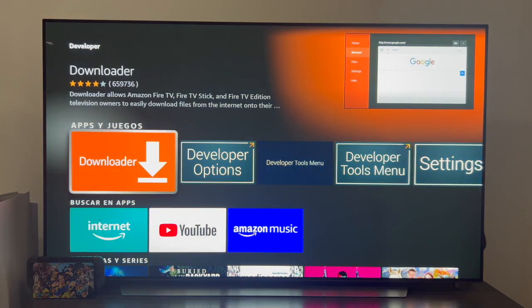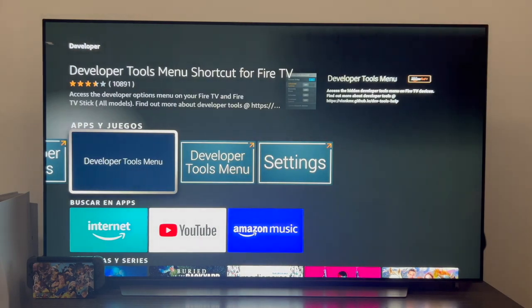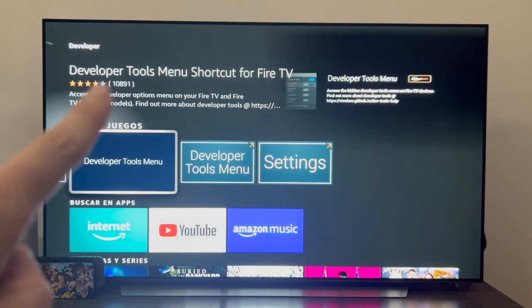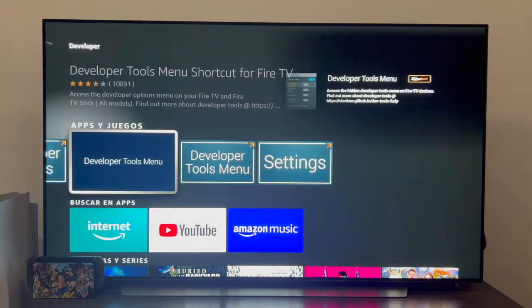Once you do the search, you have to be sure to download and install the correct application. In this case, the correct one is this one we have here, which is exactly called Developer Tools Menu Shortcut for Fire TV. This is the one that you have to download as you see here in the name, okay? It is neither this one, nor this one here, nothing. You have to download this one.